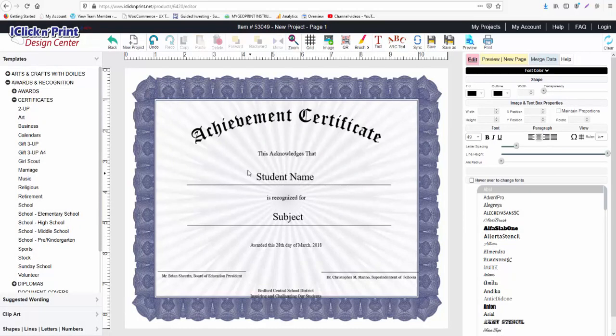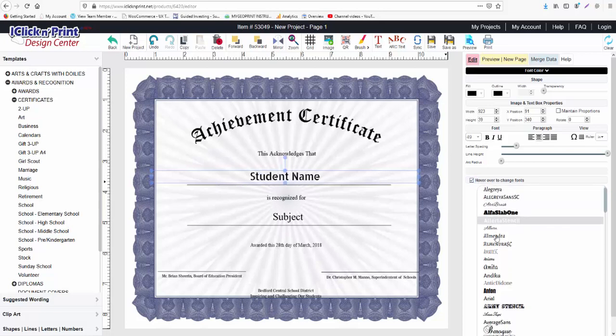and I plan on importing some names and using the merge data, making all the certificates that I need for my students this year. So the first thing is to arrange the text boxes the way I like the final product to look like. So if I want to change any text, I can just click on, hover over, and make the student name fonts different. I have to click out.